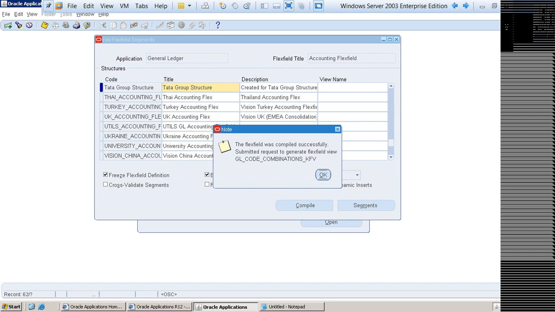Everything went well. The system is going to thoroughly check your structure: how many segments you have, what segment number you gave, what value set you assigned, what qualifier you assigned. It is going to check internally and thoroughly. Then, when everything is found okay, you get a success message. Clear or not?